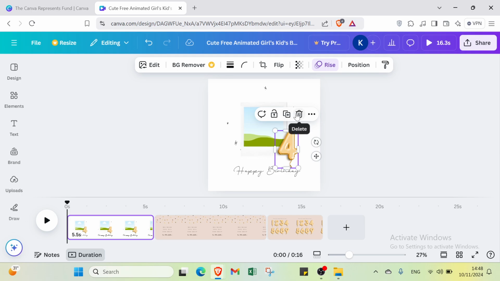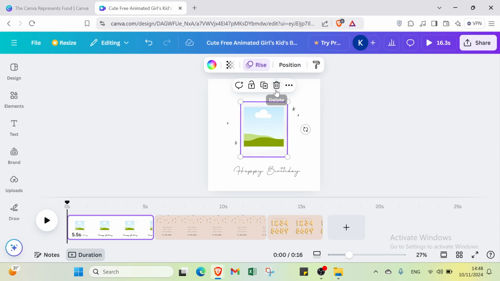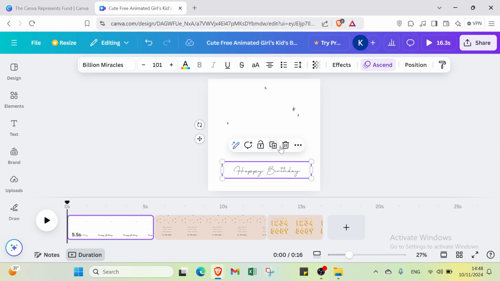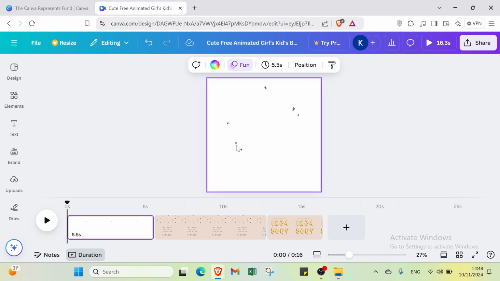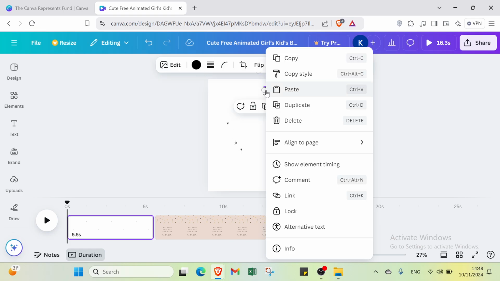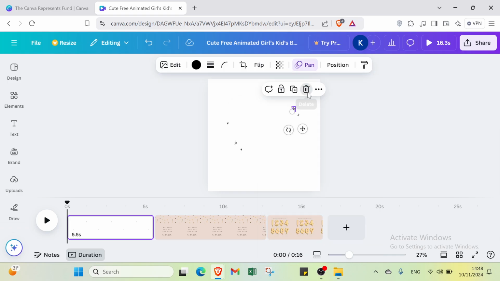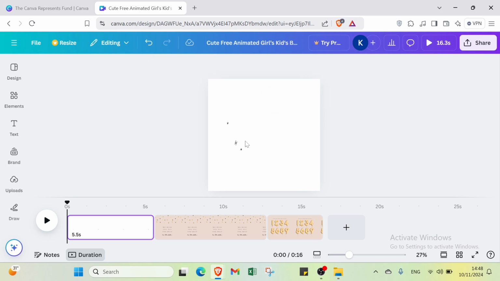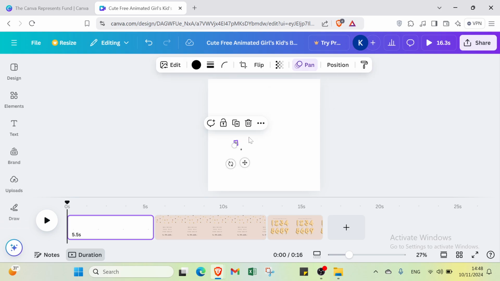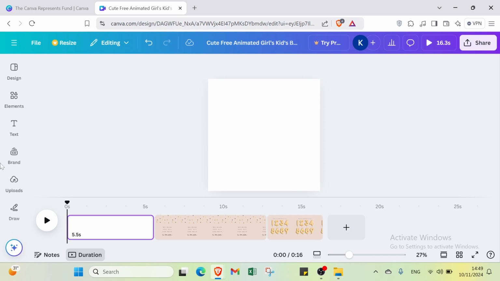I will delete this one also. I will delete this one also. Then I will delete this one also. And the same with all these things. We'll delete this one as well. And the same with all these things right now, as you can see. And here we have it. I will show you how you can do that with another thing.